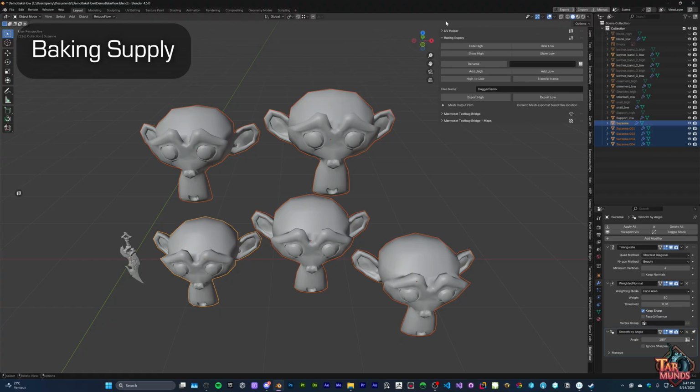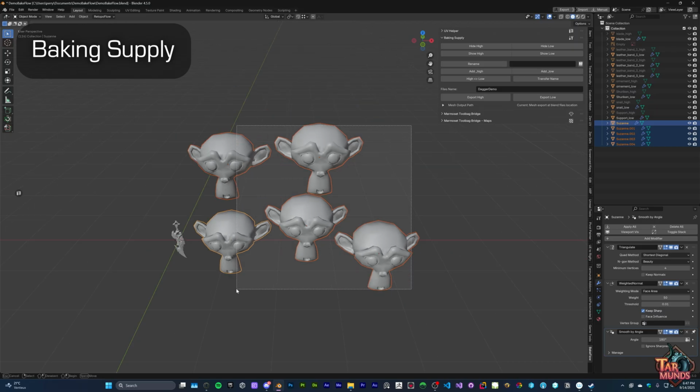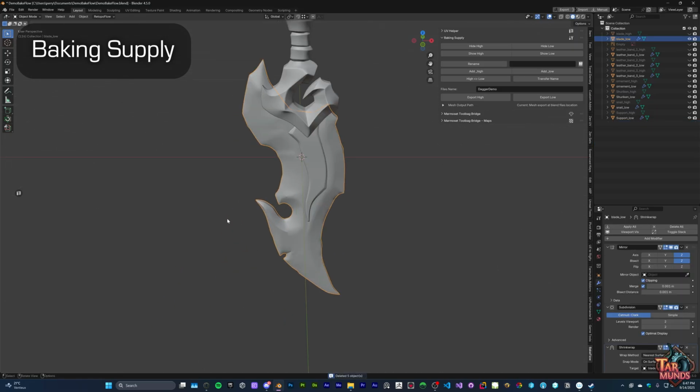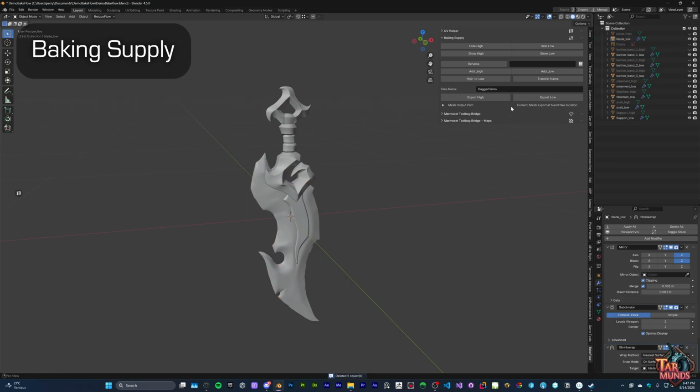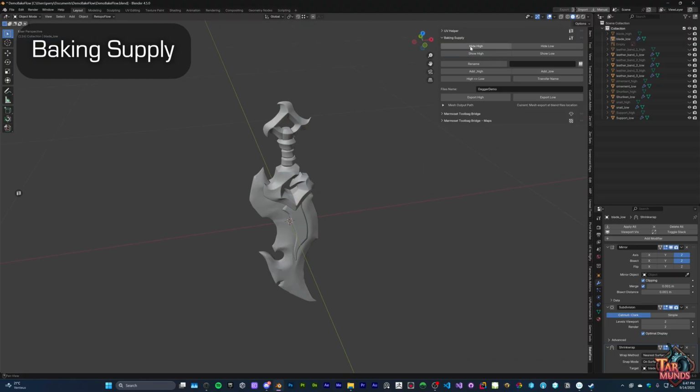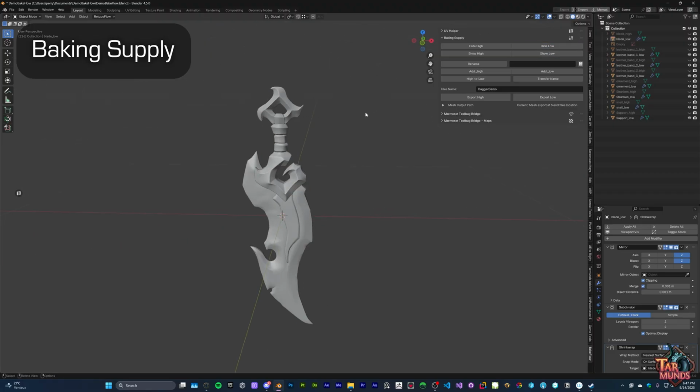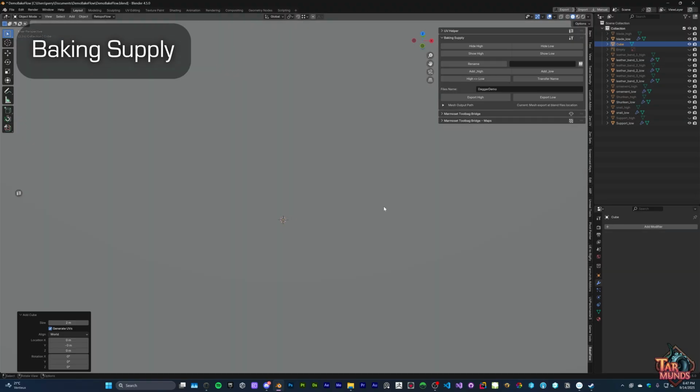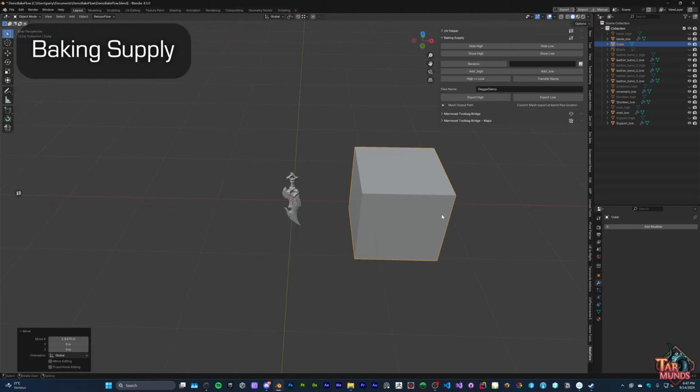So baking supply, there is not that much addition in terms of operator compared to the previous version. So you do have, for example, let's delete all the Suzanne and to refocus on the dagger. You do have, for example, visibility based on suffix. So you can show the high poly, hide the high poly, show the low poly, hide the low poly. You got it.